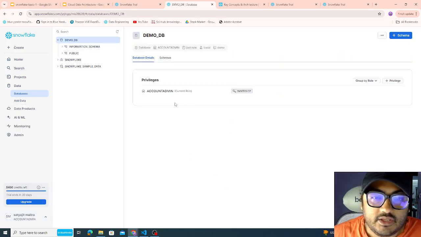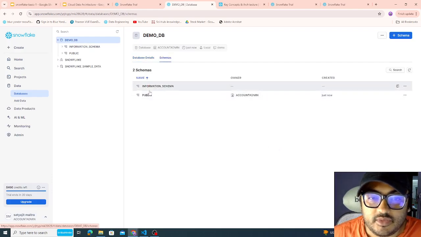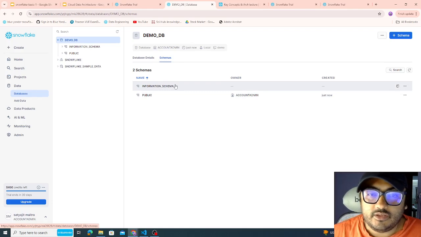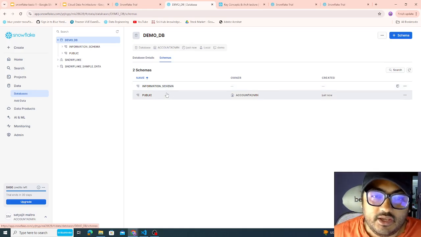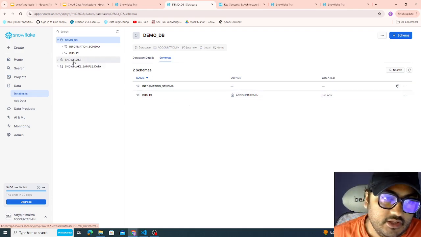Once you are in demo DB, you can see all the schemas. Currently, there will be by default two schemas. One is public and one is information schema. Information schema keeps all the DB related details, right? What are the views, what are the tables under separate views. And public is the default schema you will get every time you create a database, right?